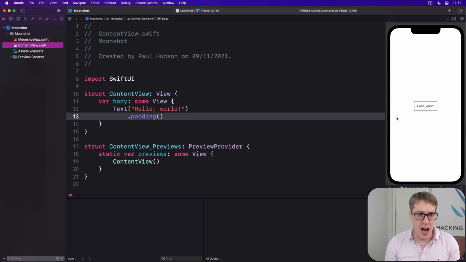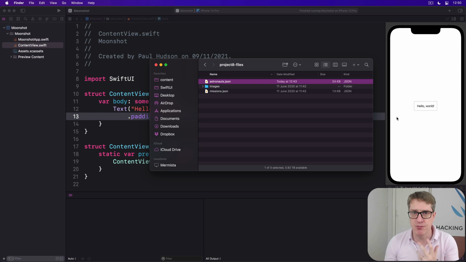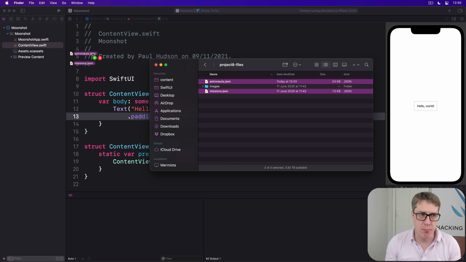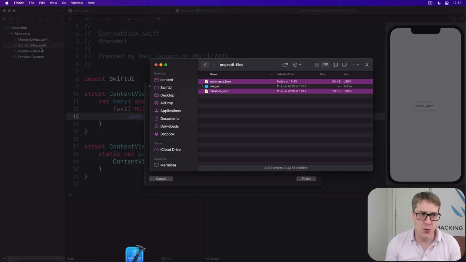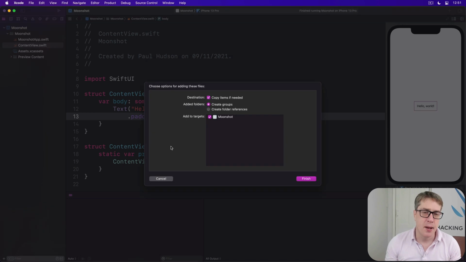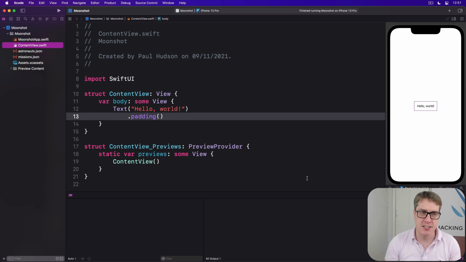First things first, I'd like to drag in the files for this project. You can get them from GitHub in the Project 8 files directory. Particularly, grab astronauts.json and missions.json and drag them into your Xcode project navigator below content view like this. Make sure the box "Copy items if needed" is checked, then press Finish and they'll be added.